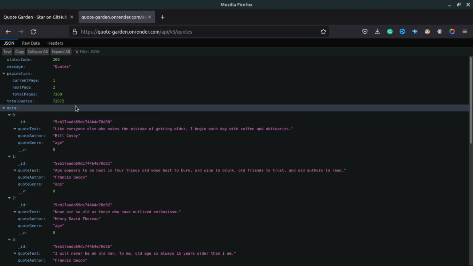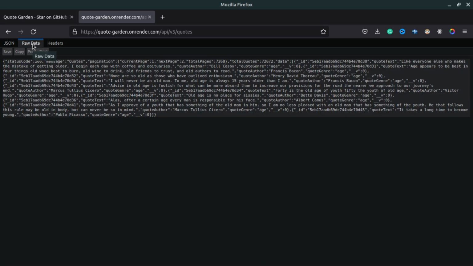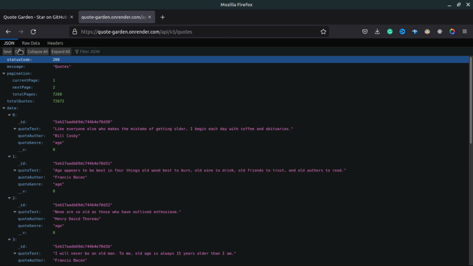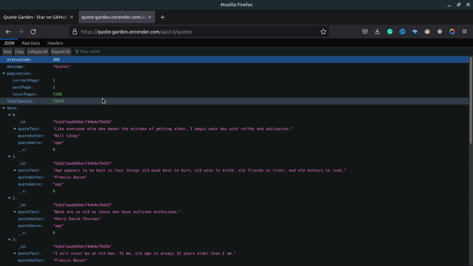You can see here we have this output. If you're getting raw data here, that's just normal if you don't have some extensions in your browser. For this case, I'm just going to click copy here in order to copy all of this data. Then going back to Android Studio so that we can get started.